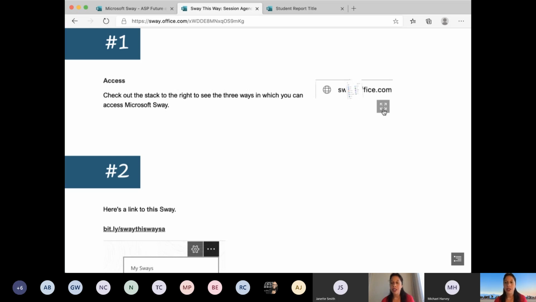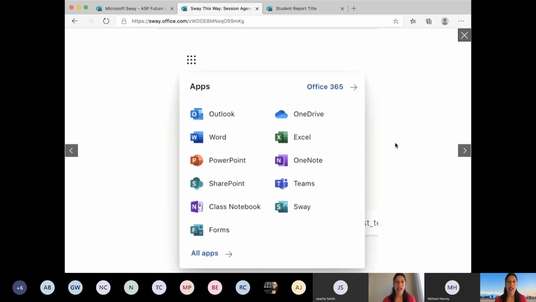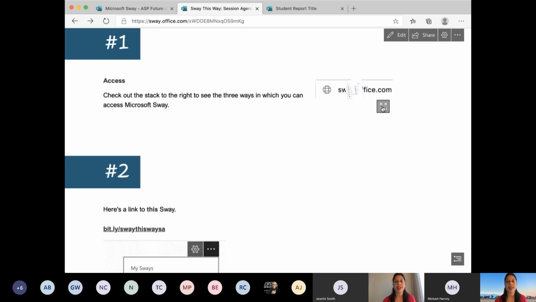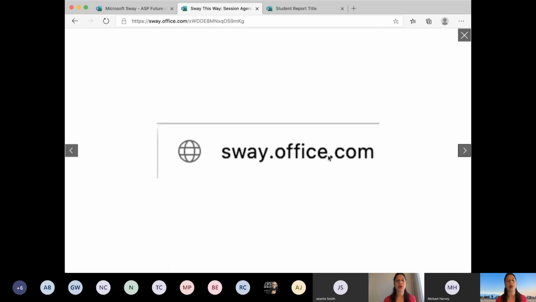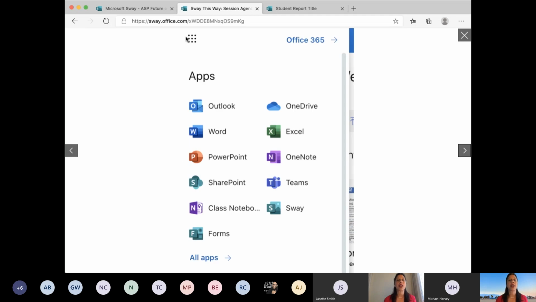So the first thing that you can do is right over here, when I click on this, what it's going to do is expand the stack of images up into more of a full screen view. So these are the different ways in which you can access Sway. You click on your app launcher, you go to Sway, and you can do that. You can go to sway.office.com. You can also access it anytime that you see the app launcher. Sometimes it'll replace your window depending upon what you're working on. Other times it'll open up into a new window.